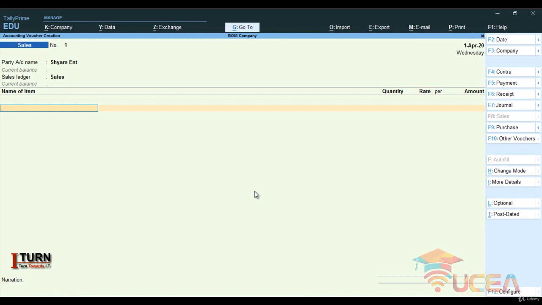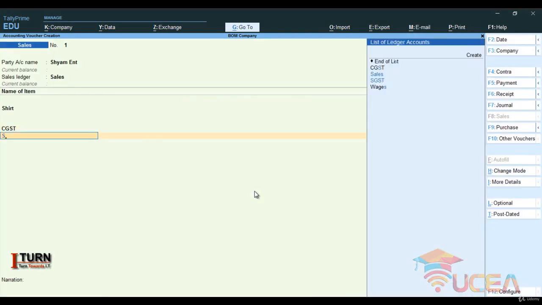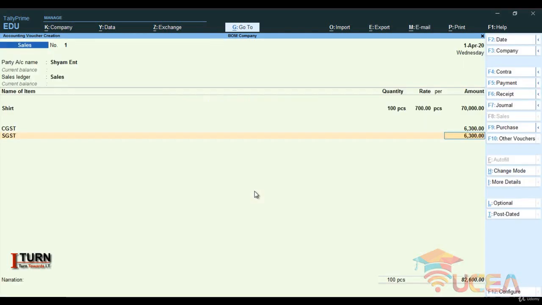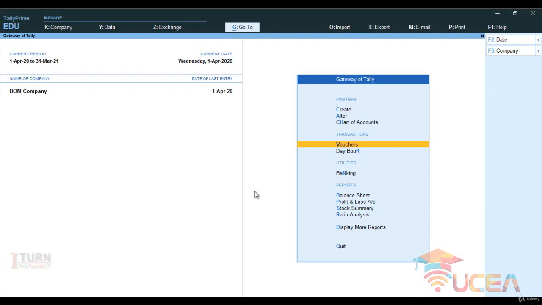Now name of item, we have already got 100 pieces of shirt, so I'm selecting that finished good, that is shirt, quantity 100, and the cost rate is 385, so I'm selling it at 700 rupees per piece. Amount is coming to 70,000. Okay, go ahead and create the tax component as well. So we have already created that, CGST and then SGST. Okay, now go ahead and save it. That's it. So this is how BOM, that is bill of material, is created.